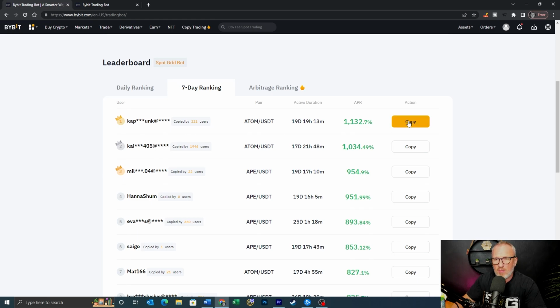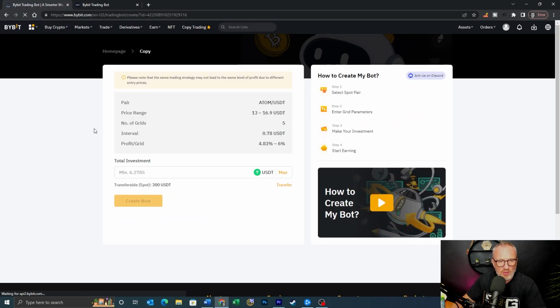If we look at the bot itself, if we click on copy here, we can see the actual details of this bot. So we can see the pair is Atom USDT. Price range is from $13 at the lower range to $16.9 at the upper range. Number of grids is 5, very small. The interval is 0.78 USDT, and the profit per interval or per grid is 4.83% to 6%. So if you were to buy at one of these grid markers and then the price was to increase and hit the next grid marker, then you would expect 4.83 to 6% profit on that sell order.